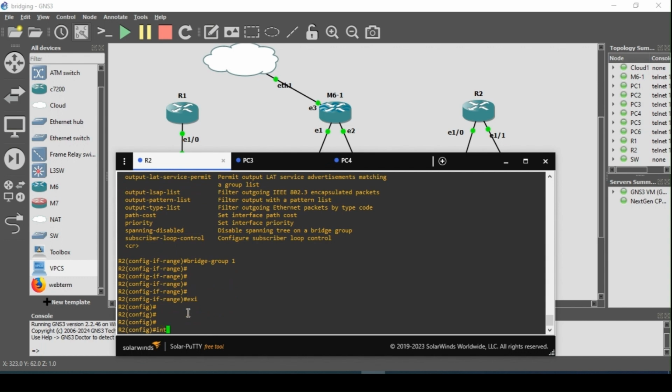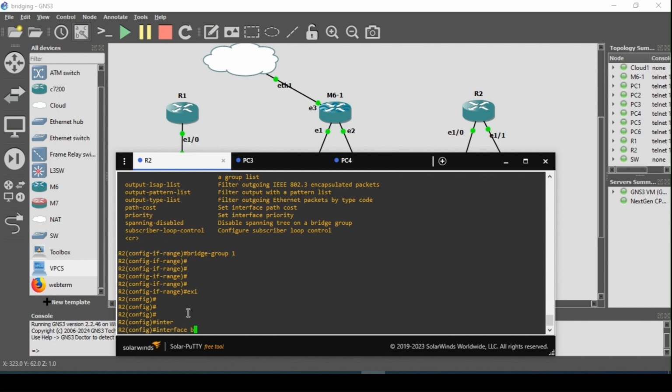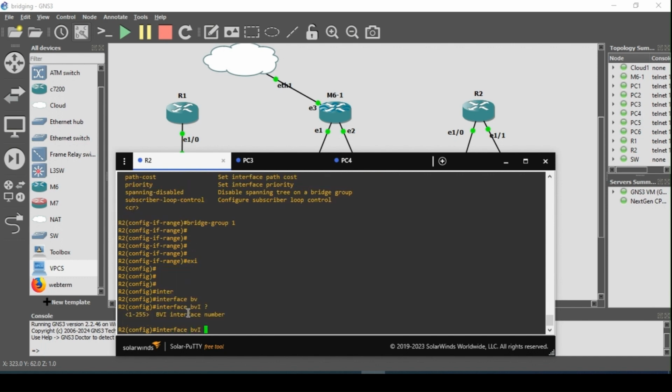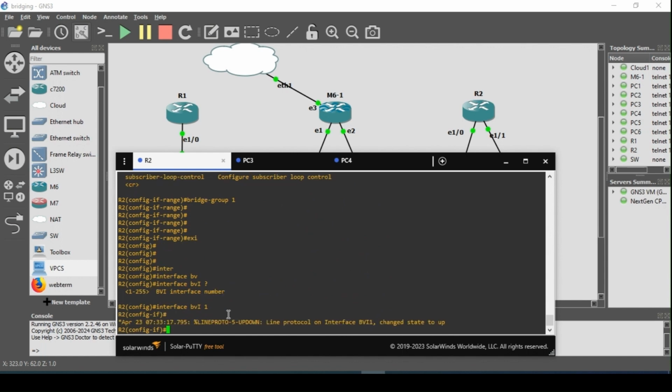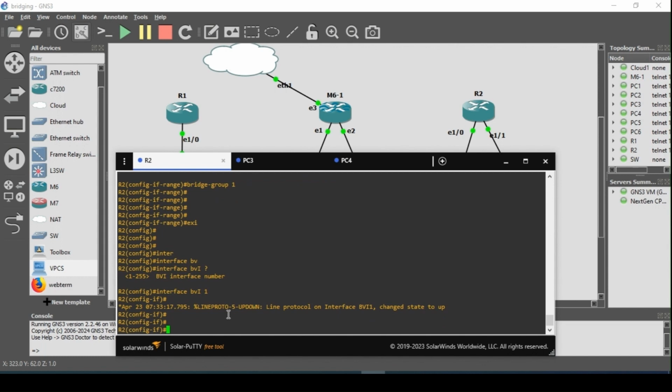with command interface BVI, and the group number I used earlier on for that bridge was 1. That is all. I can actually assign an IP address here. Now, I did not check something for you. Now, if I go to say, let me say, do show IP interface brief.